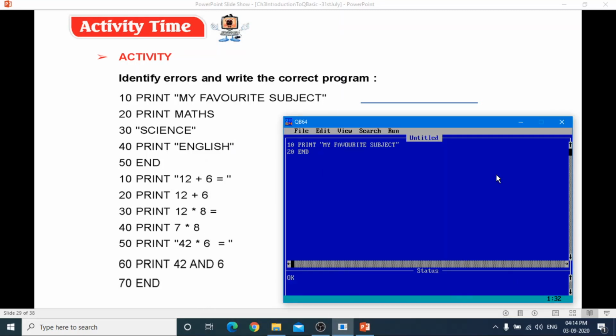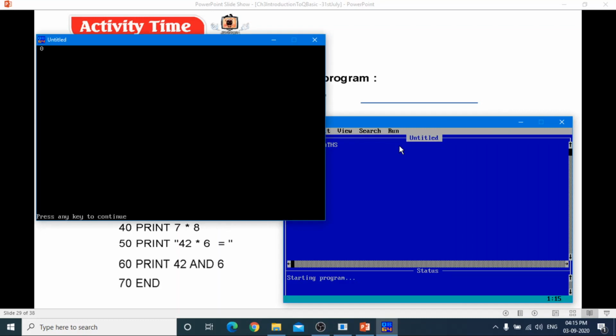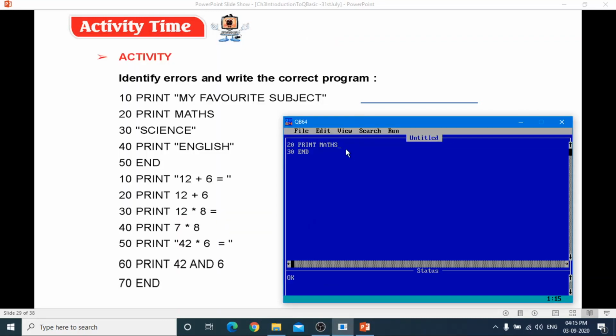Take in your book. Now next is 20 print maths. तो first I am going to change here 10 को हम लोग क्या कर लेंगे and then 20 and को फिर हम increase करेंगे, that is 30. Now 20 print maths. And I am going to run it. It is coming 0. It is not giving you the desired output.